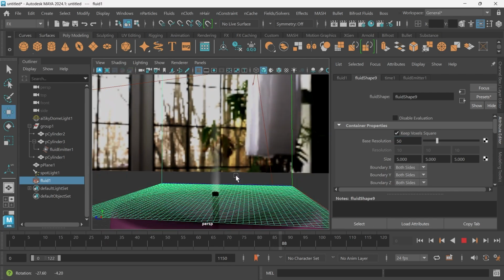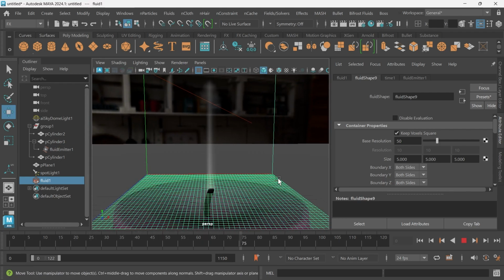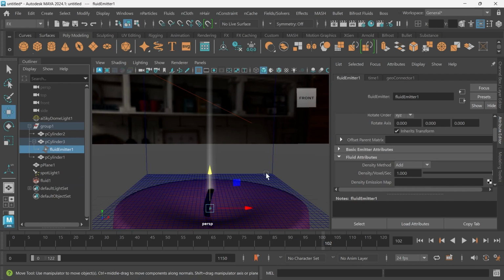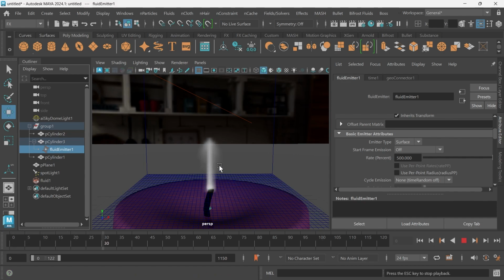Now you can see it toned it down a lot and it looks a little bit nicer. We still need to tweak a lot of details. The next thing I want to do is change the emitter rate. To do that, we want to make sure we have this selected. We'll go to Basic Emitter Attributes over in the Attribute Editor. Click that drop down, and then it'll be right here. Rate %. I want to change this to probably like 500. We'll see what that does. And then you can see it goes at a much faster rate.